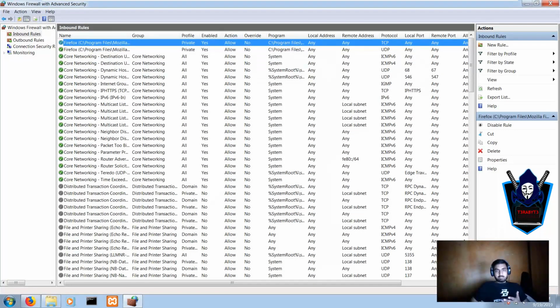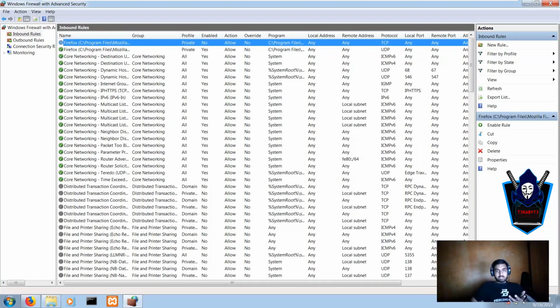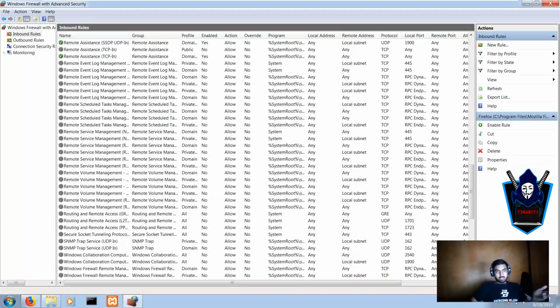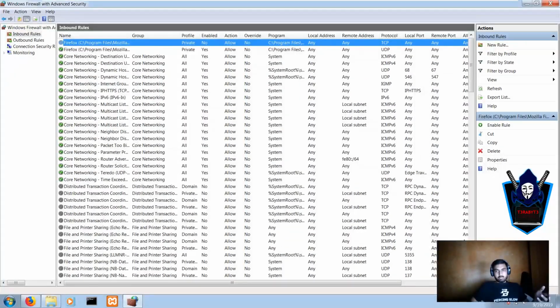If I simply right-click here and disable the rule, it won't work anymore. But Firefox is running as of now, so it will work. Obviously, it's running by default. So that's how basically it's going to work. If I enable it again, come back.